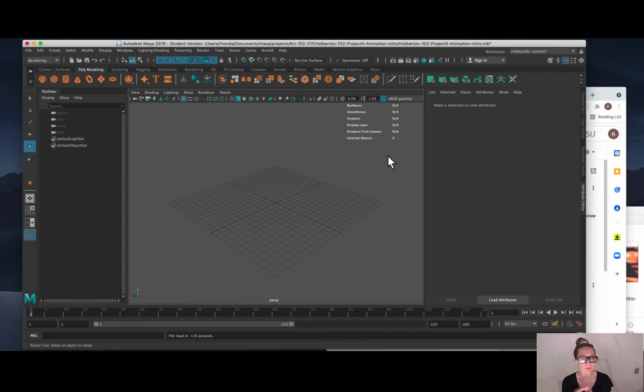Okay, so in this tutorial, we're going to walk through the basics of keyframing animation, talk about the timeline, and also get into some more advanced camera techniques, more advanced than we've been using, rendering out using the perspective view here.